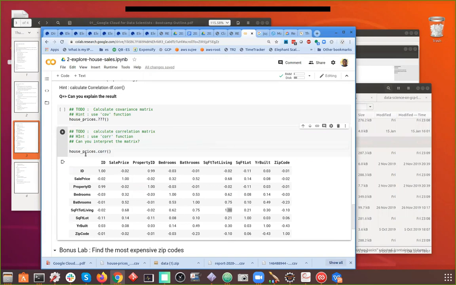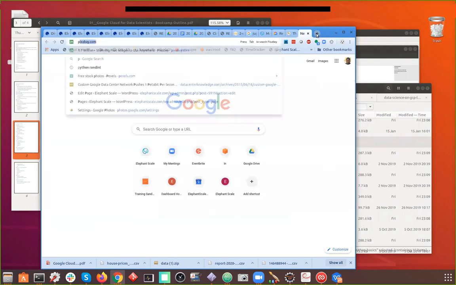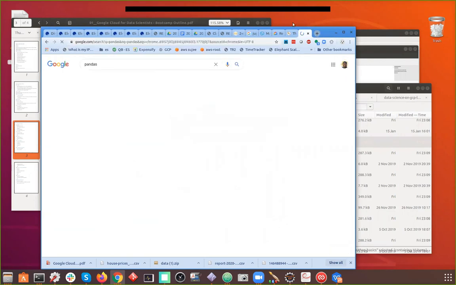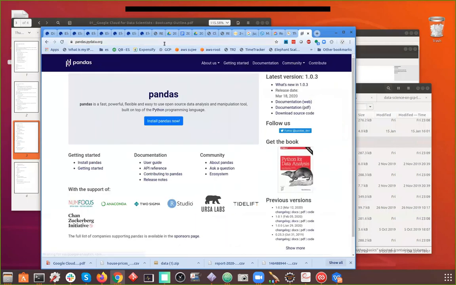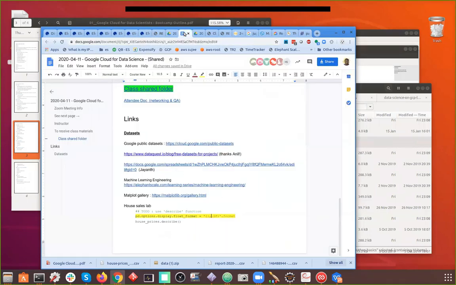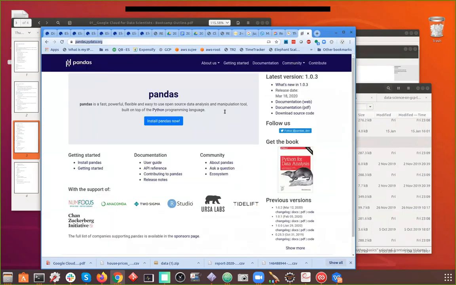We are using the pandas library. Pandas is a pretty big library, and I'll put the link here for you. Anytime we do data analysis in Python, pandas is the go-to library, because it can analyze things like Excel spreadsheets and CSV data very easily. Interesting, it's funded by Zuckerberg, I guess.